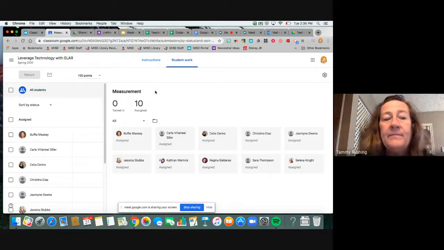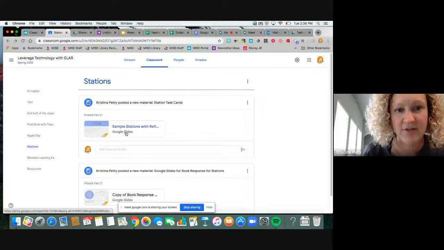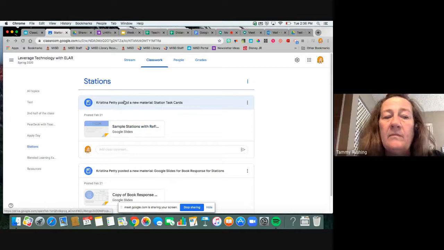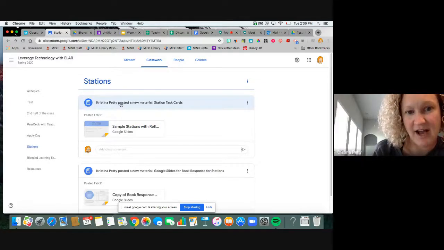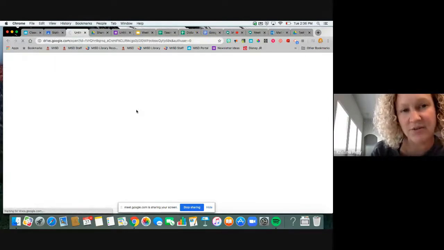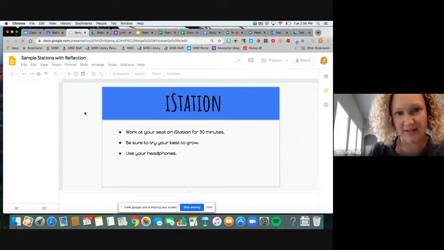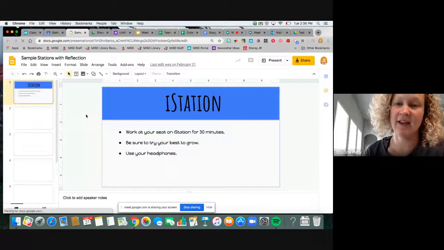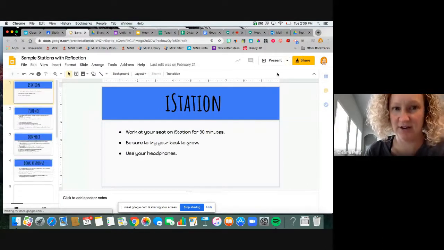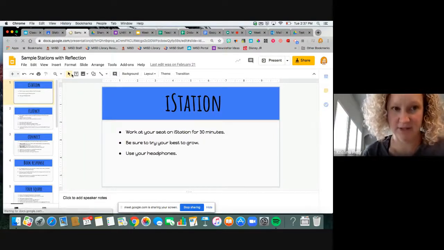Sure. Okay. So this is an assignment that I'm showing you right now. Or not this one, this was a material post. So here is a material post. I needed to just give them the station task cards. So this right here were sample stations with a reflection. It is a Google Slide, but I don't really need them to do anything with it. So because I don't need them to do anything with it, in the top right-hand corner it doesn't say turn in or anything, because I didn't make it an assignment. I just made it a material post.